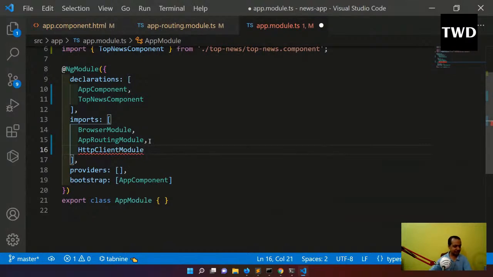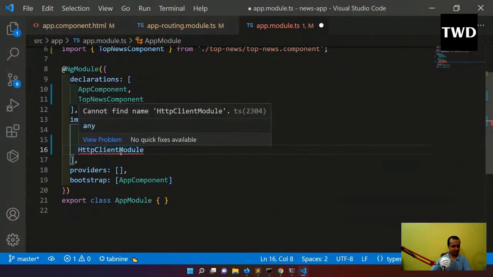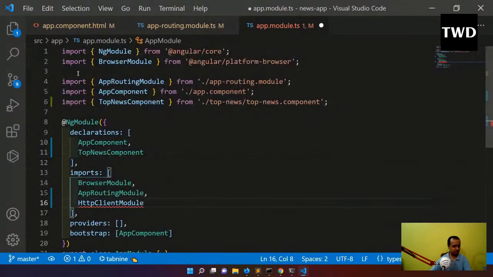It is not imported actually, so let me see. Okay, I don't know why it does like this. There is no quick fix also, so let me do it manually.